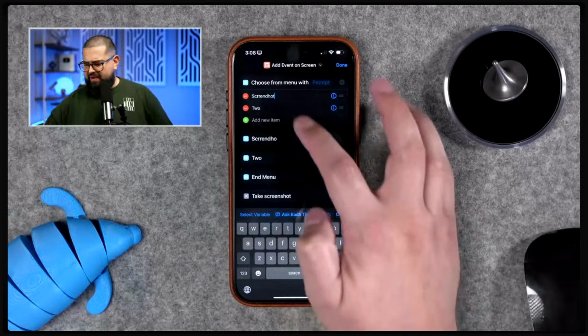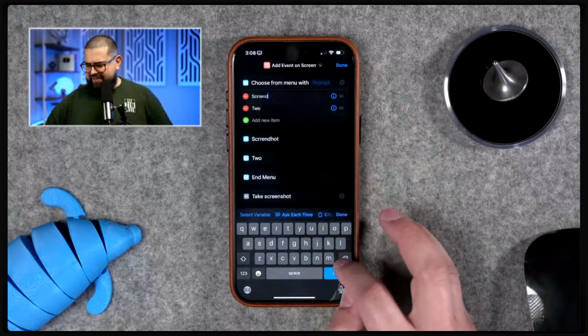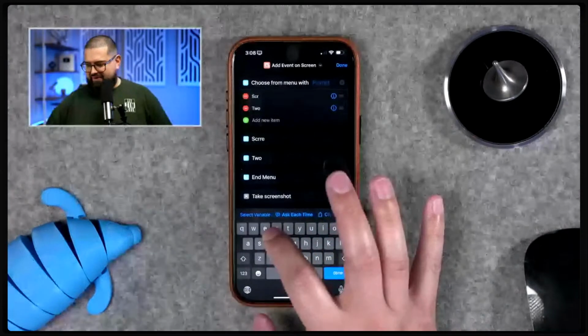And then, see, my autocorrect has not been working. I'm going to be honest, I don't know what's going on.